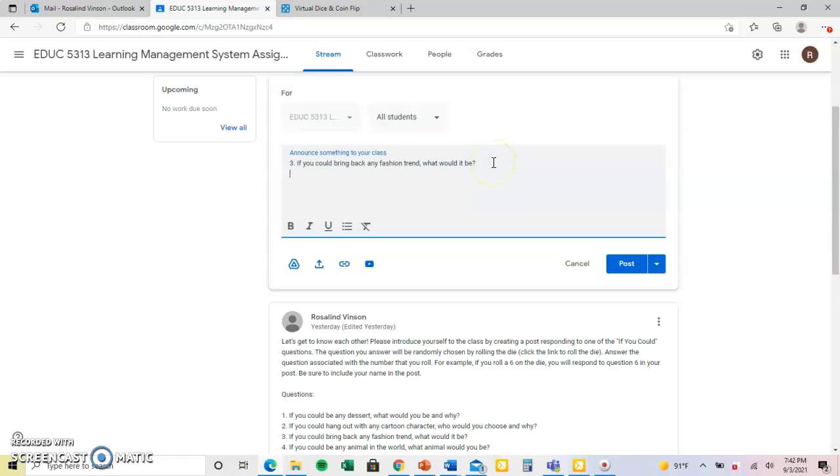My fashion trend that I would bring back would be bell-bottom pants and pointed toe pumps. Then from there, you click post.